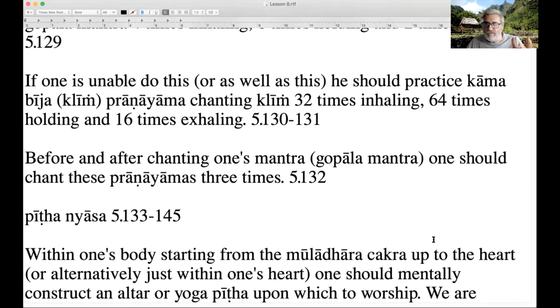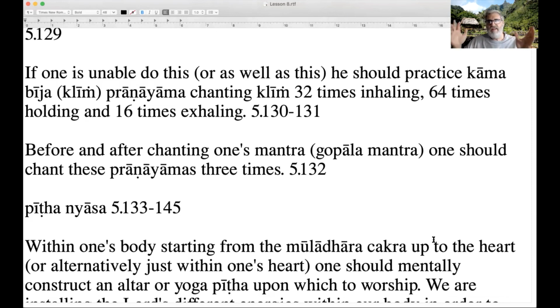He can do both. He can do the Astakshara and he can do Astadasakshara, right? The 18-syllable mantra, and he can then also do the Bija mantra also. In which case, probably he's going to do the Bija mantra pranayam first, and then he's going to do the full Gopal mantra pranayam. So both can be done. But in case the full Gopal mantra pranayam is difficult to do, it's suggested that one do the Kama Bija alone, which is Klim.